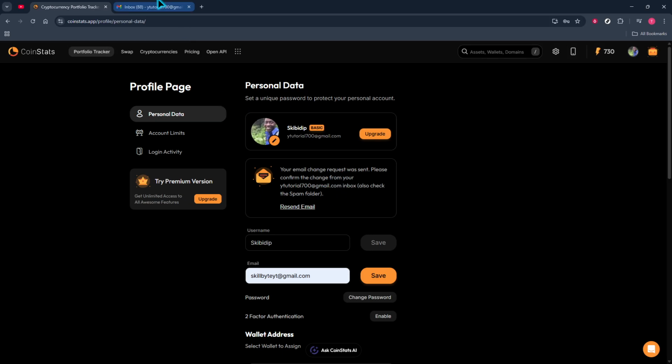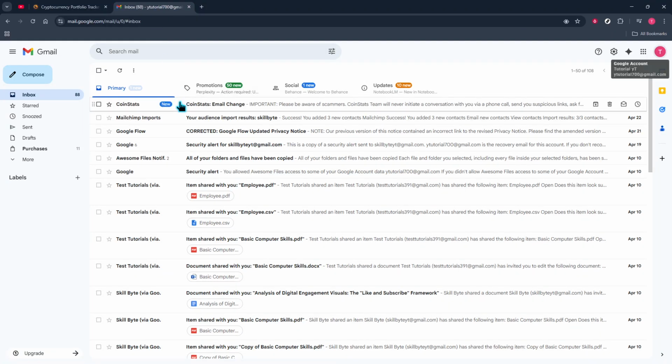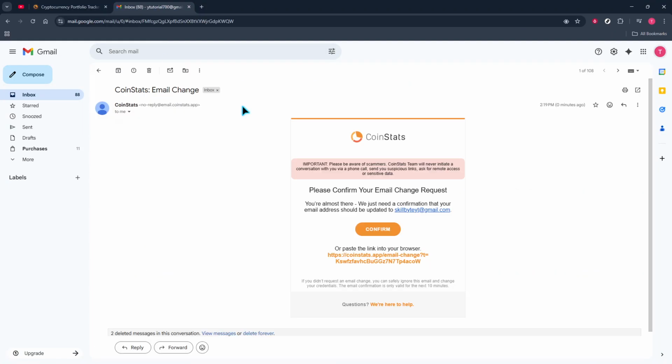Now, go to your email inbox. If you use Gmail, open it in a new tab. If you use another provider, that's fine too. Look for an email from CoinStats with a subject line about changing your email. If you don't see it within a minute or two, refresh the page and check your spam or junk folder, as well as any promotions or updates tabs.